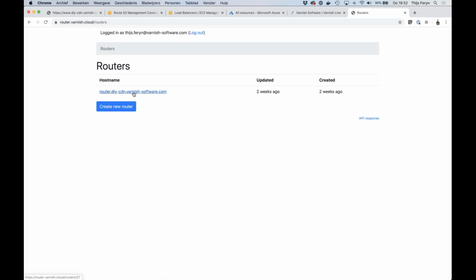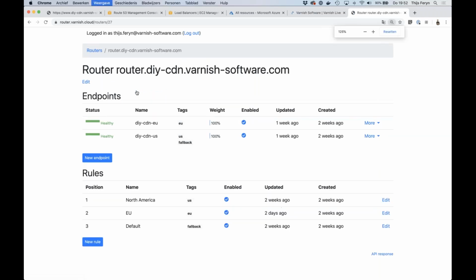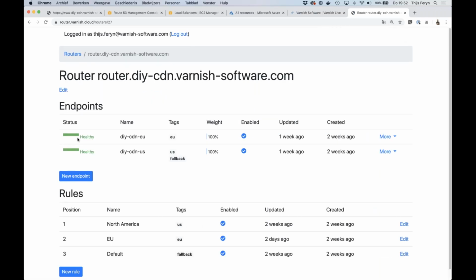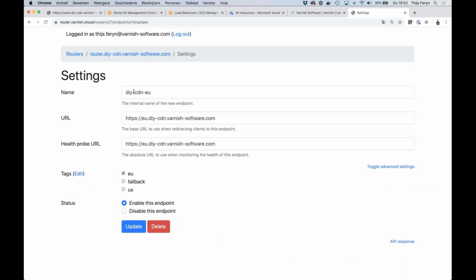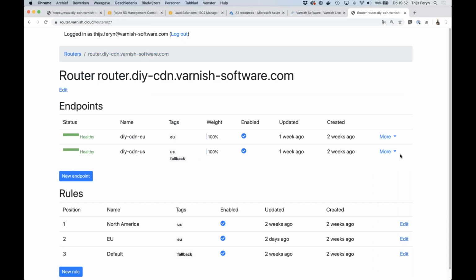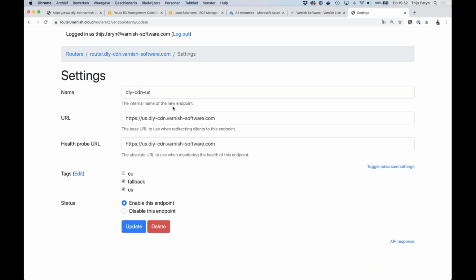So router.diy.cdn.varnish-software.com is this endpoint. When I click it, and I will increase the font size maybe for your convenience, I have two endpoints attached to it, an EU and a US. If I go to the settings, this EU endpoint will point to that EU load balancer. And it uses the same endpoint for health checking. And it's enabled, and I'm associating this with the EU. I have an equivalent in the United States. US does very much the same thing.